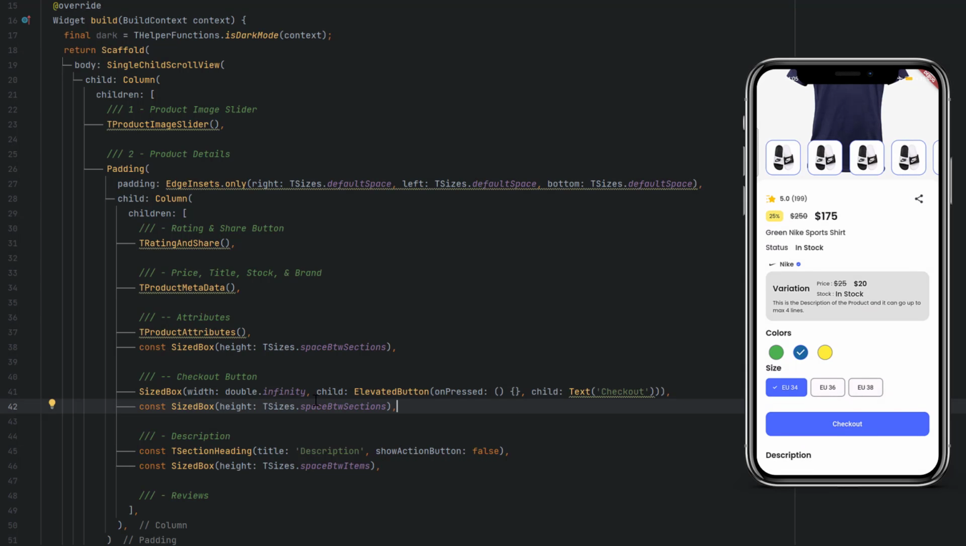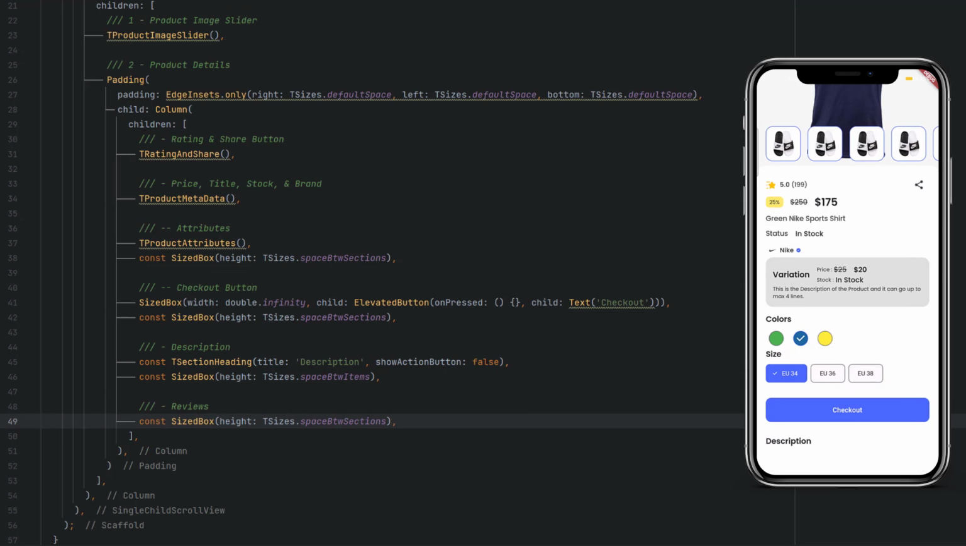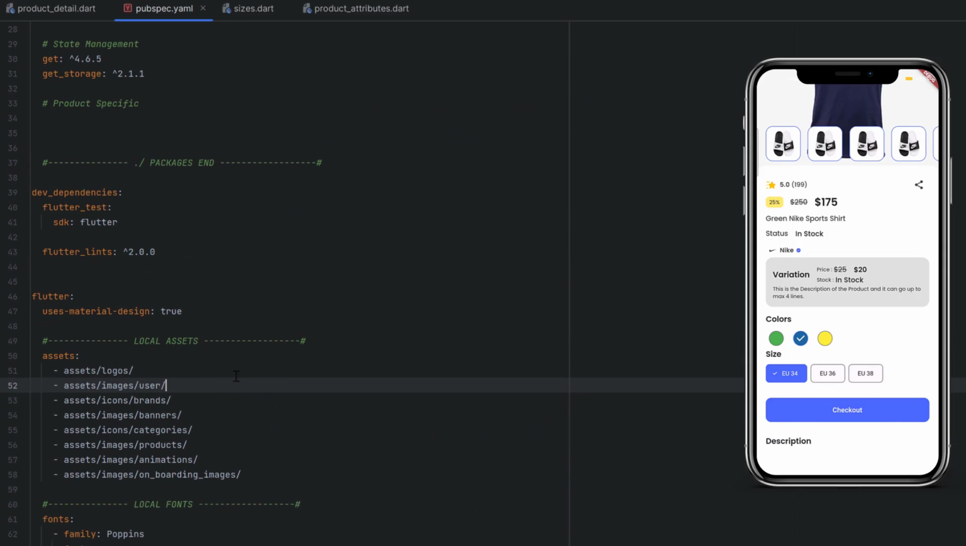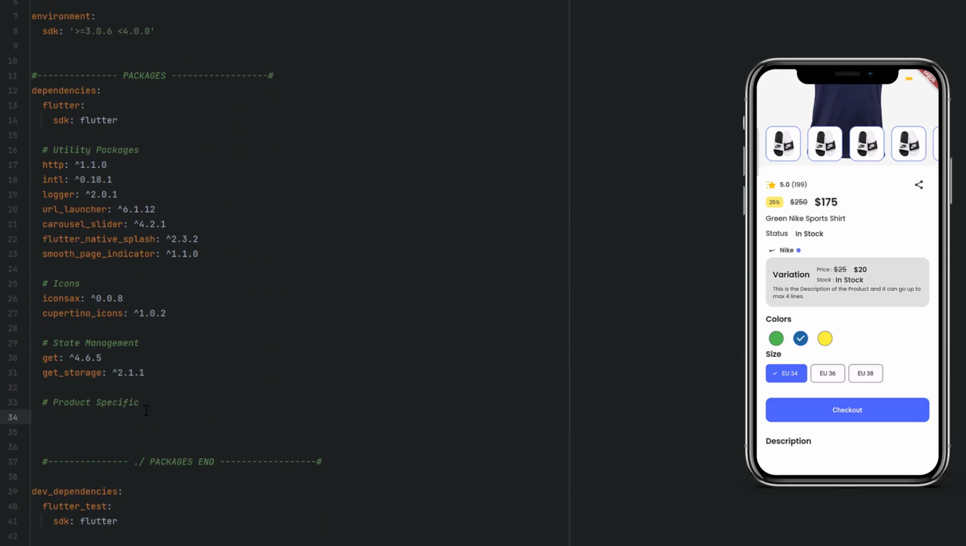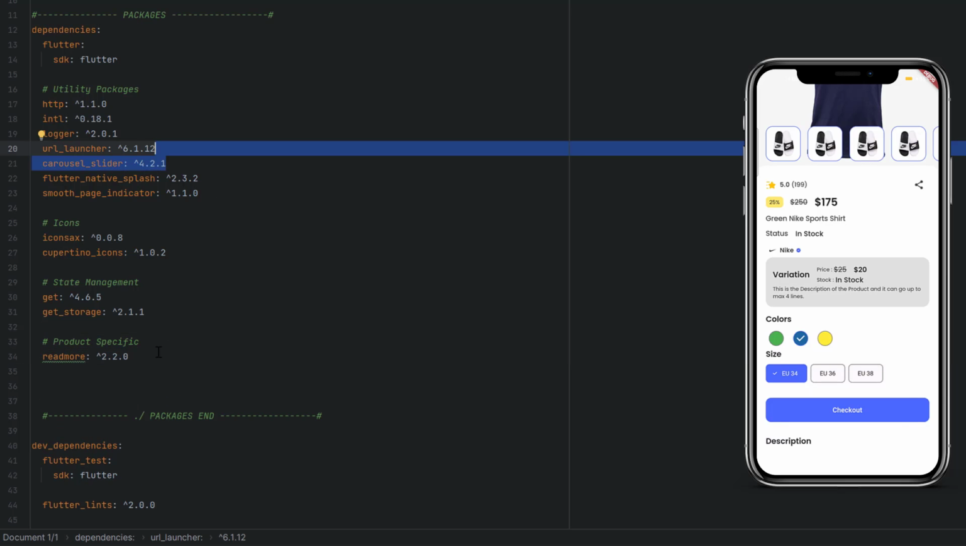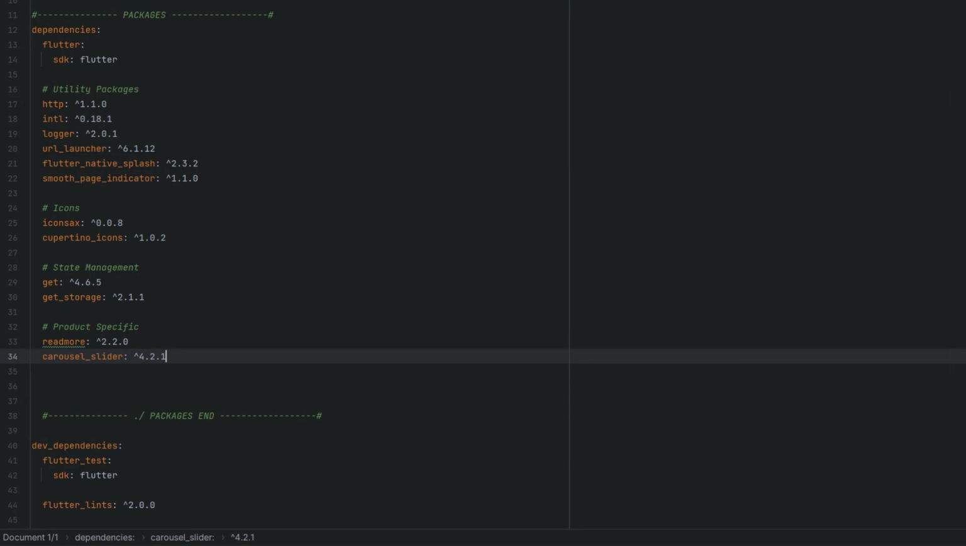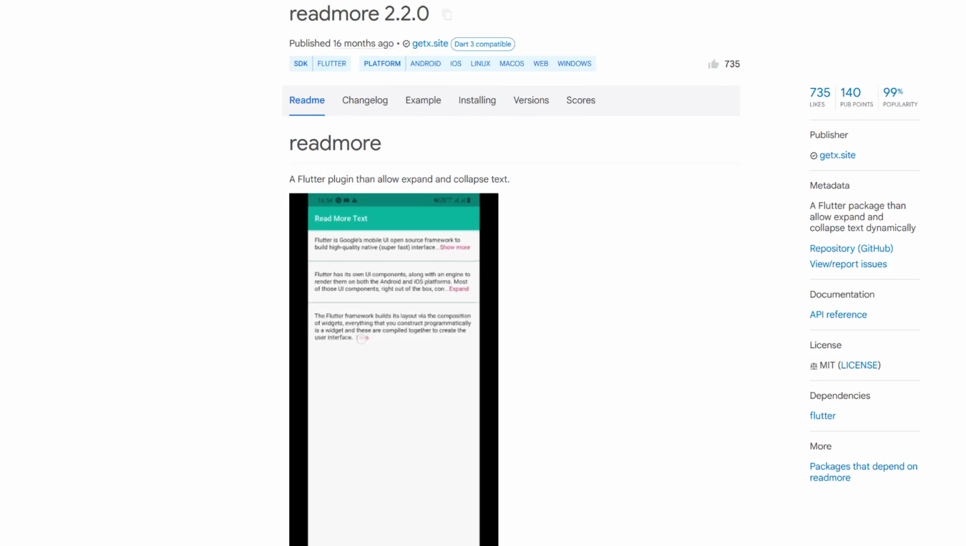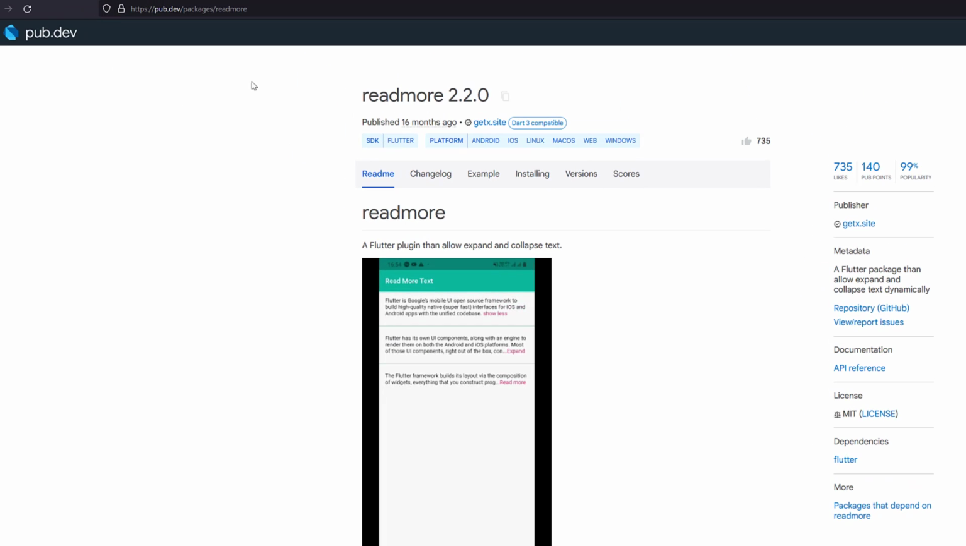So to add the description, we're going to use some toggleable properties. First go to the pubspec.yaml file, and in here for the product specific features, let's add readmore, extract the carousel slider over here as well. Let's click on pub get. So this is the library that we are going to use. This is the package, which is the readmore package. And over here you can see we can toggle the text, make it expandable, make it show less.